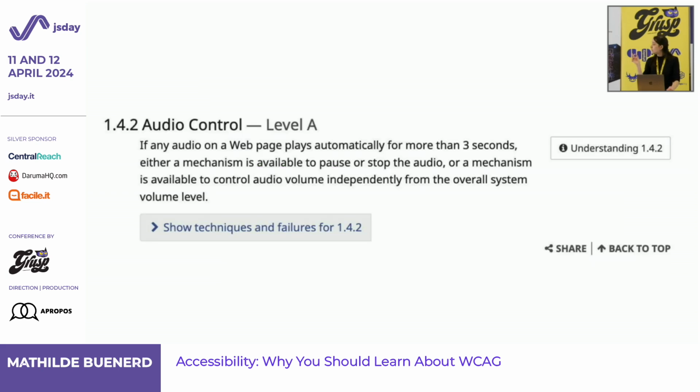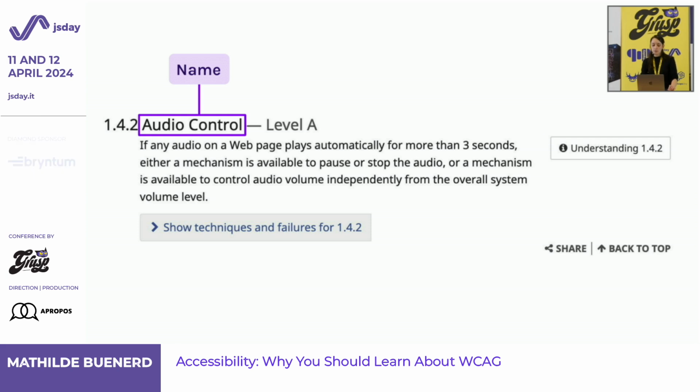I took this screenshot from the WCAG Quick Reference website. So this is a summary of the requirement, and each summary basically looks like this. So what do we see here? First, we see a name, here, audio control, and then there's a short description. Here it says, if any audio on a web page plays automatically for more than 3 seconds, either a mechanism is available to pause or to stop the audio, or a mechanism is available to control audio volume independently from the overall system volume level.